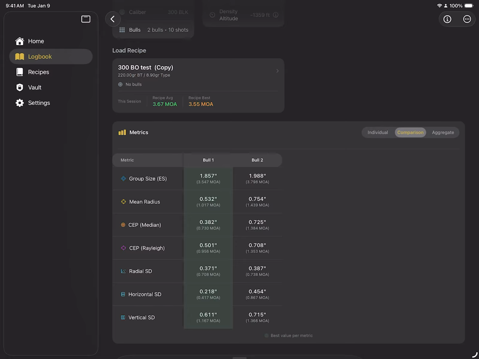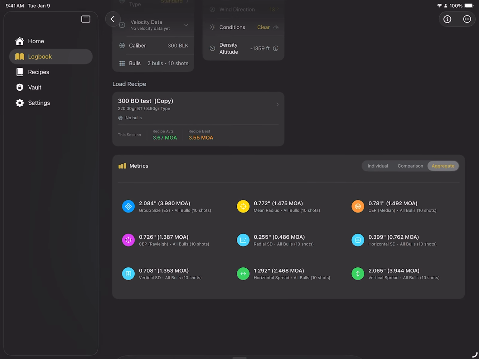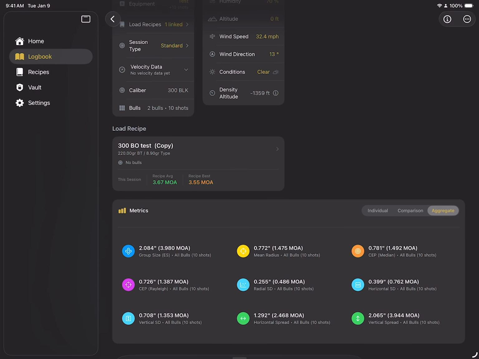Well, I want to say a heck of a lot better, but it's doing better than bullseye 2. And if these were the same exact powder, we could pay more attention to the aggregate view and see what our overall metrics were, being that this is kind of a ladder test, and we'll get into the ladder test later. We really care about the comparison because the aggregate's not going to mean that much. Ladder test, yes, your mean radius is going to change.